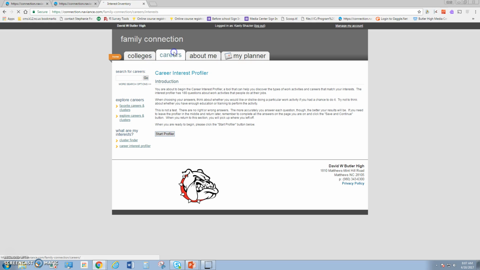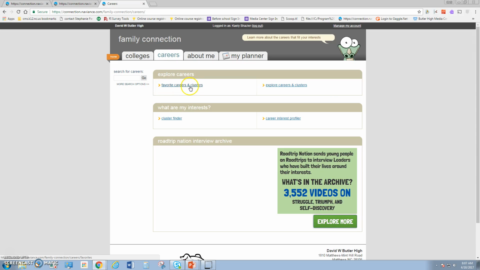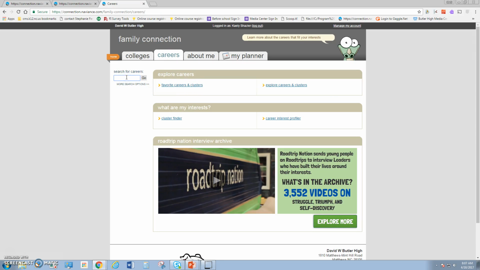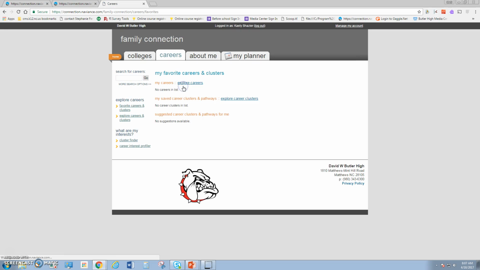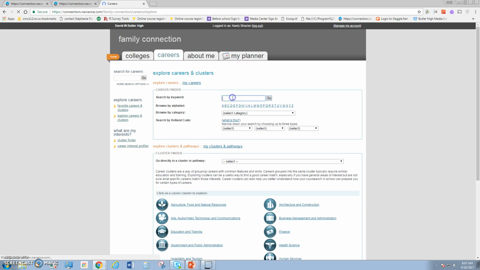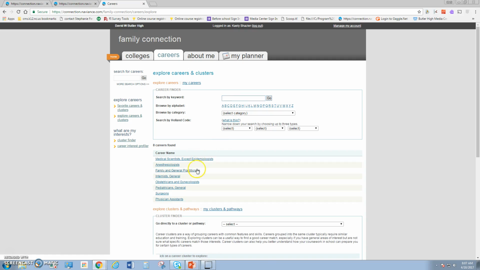So once you do that, when you're in careers, you can look them up. You can also look up favorite careers. You can simply type in your career or do it by cluster. So careers are clustered together based on things that are similar as far as careers. So maybe you want to be a doctor. When you type in doctor, it will give you other career names.